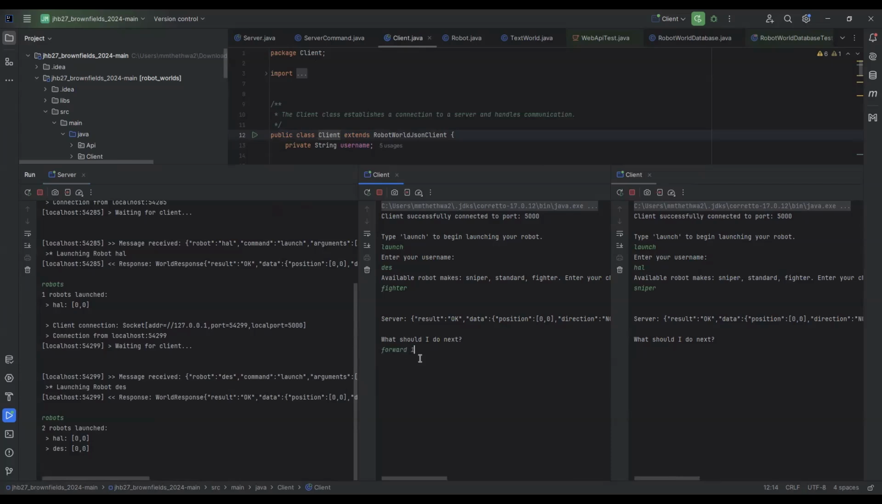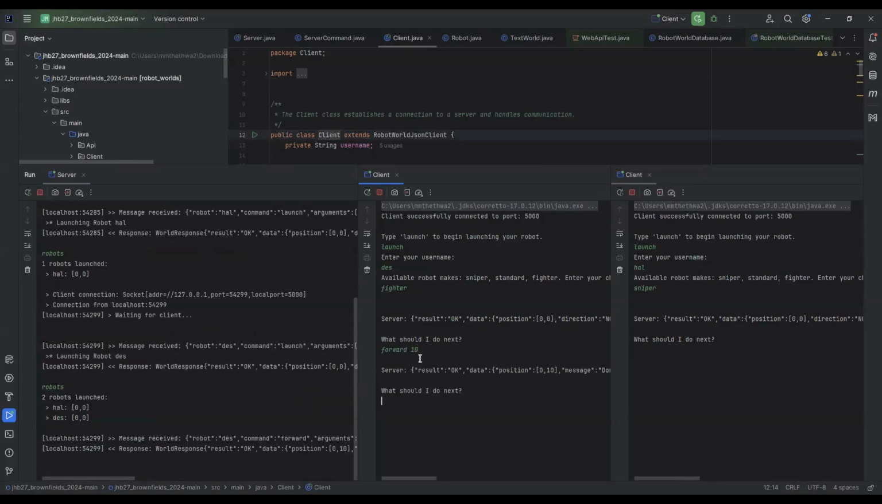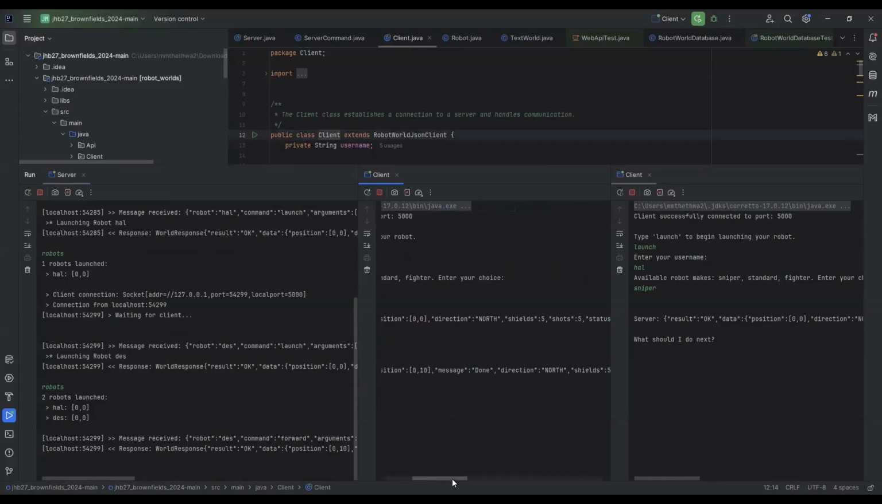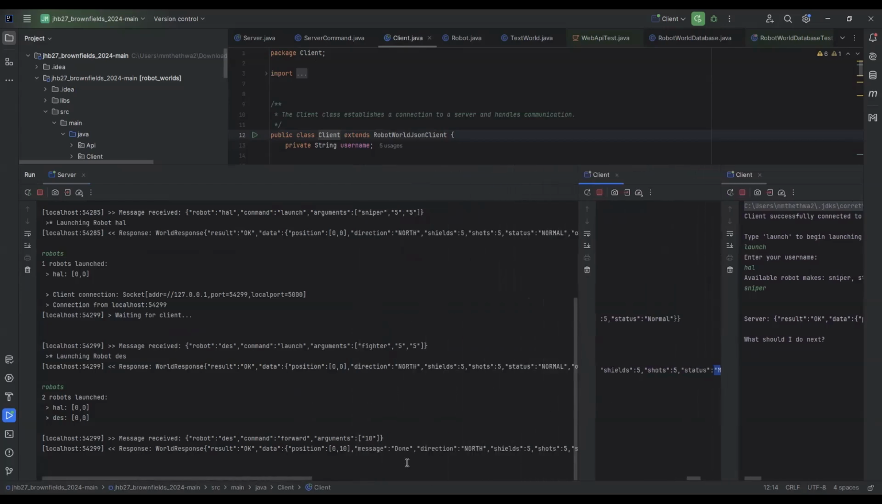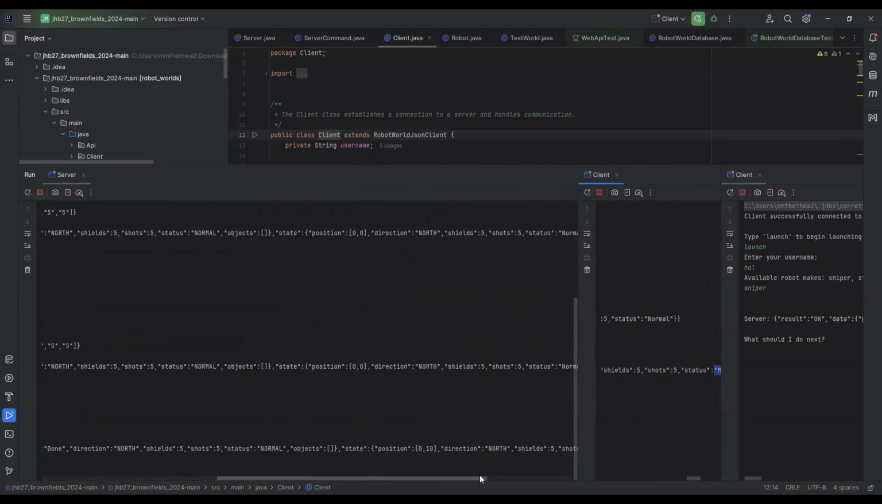Forward 10, and then results: okay, position 0 10, message done, direction it's facing north with its shields 5 and shots 5, status is normal, and position and shields as well, that's like the state. And then it shows the message that HAL has moved 10 steps. So you also have the server response over here.